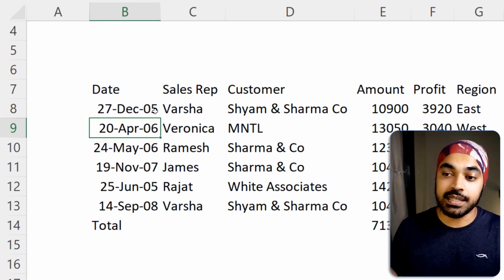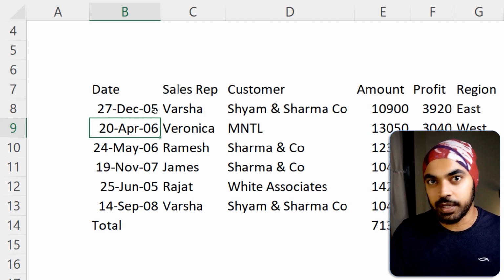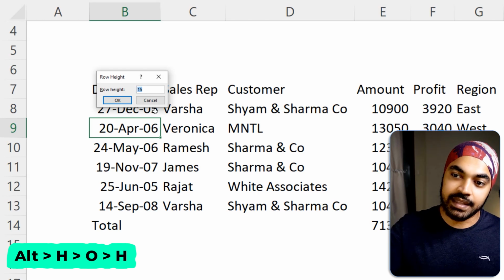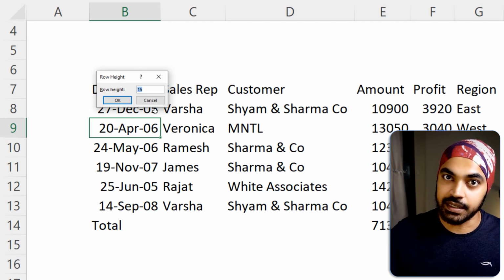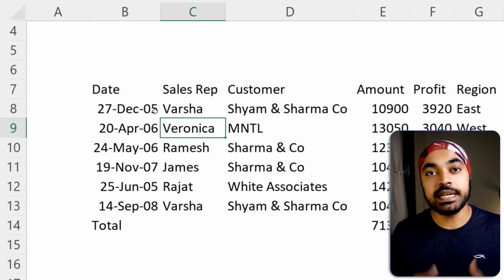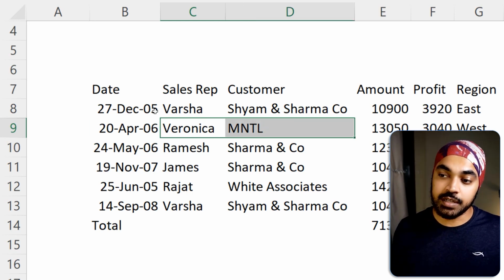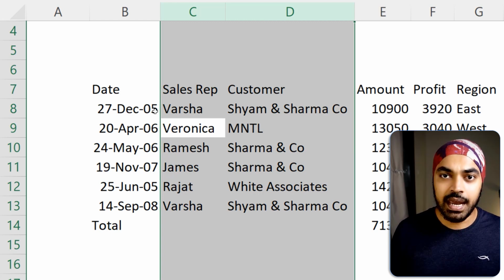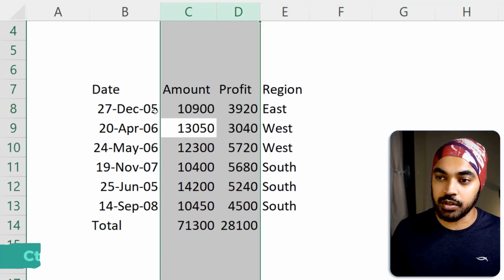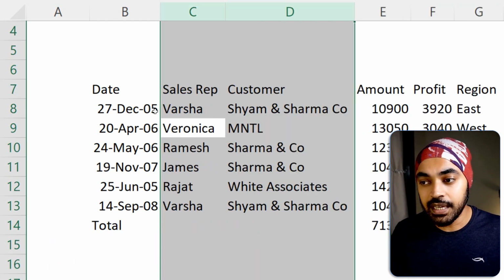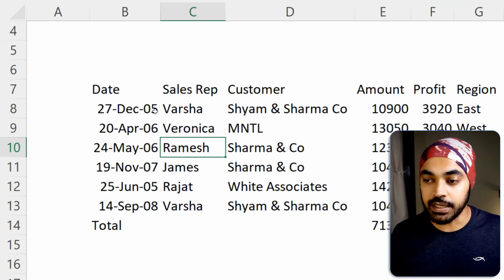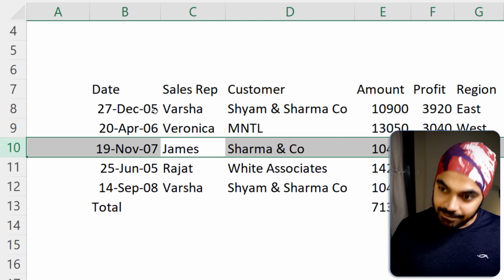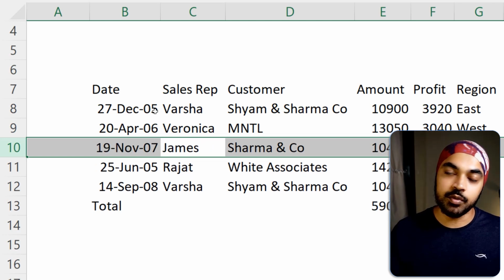In case you want to set the height of the row, you can use the shortcut Alt-H-O-H, and that is going to give you the flexibility of setting the height of the row. In case you want to delete one or more columns of the data, you can simply select them, use the shortcut Control-Spacebar to select the entire column, and then simply use the shortcut Control-minus to remove the columns. Alternatively, in case you want to remove a row of the data, you can use the shortcut Shift-Spacebar to select the entire row, and then use the shortcut Control-minus to remove that row.